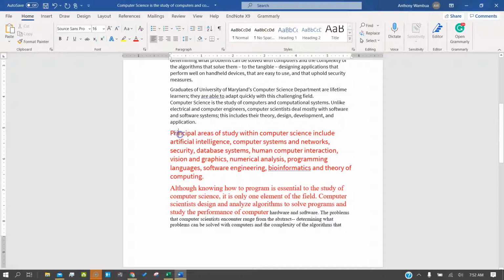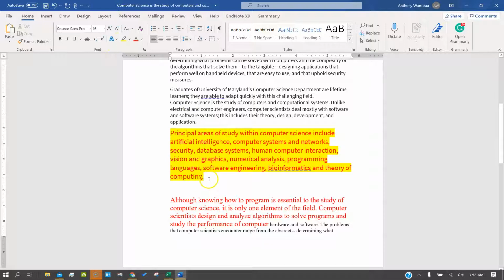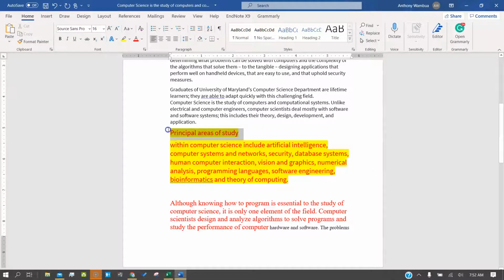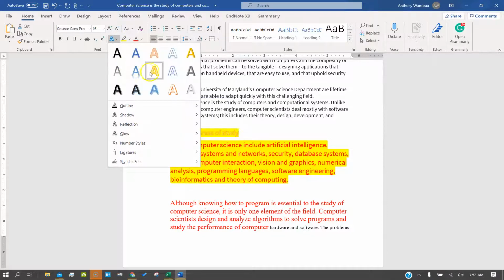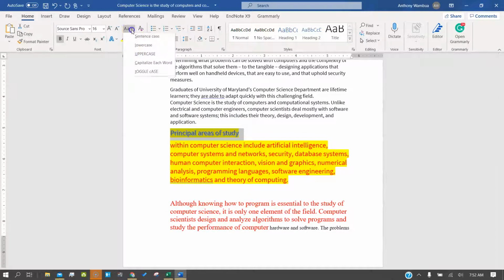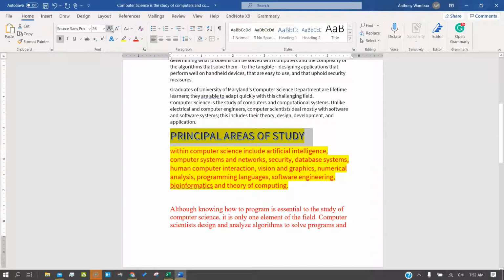Then we can highlight, highlight this. We can also use word art. Look at this. Let me just convert this to word art. Especially if it was a topic and we want it to look a bit more fancy, then we can use word art. Look at that. So I can change it to uppercase and increase the font. And I can even underline it.